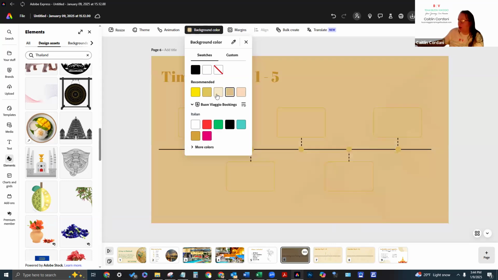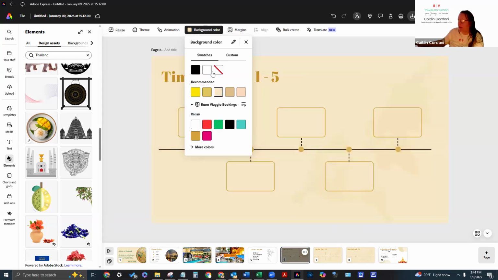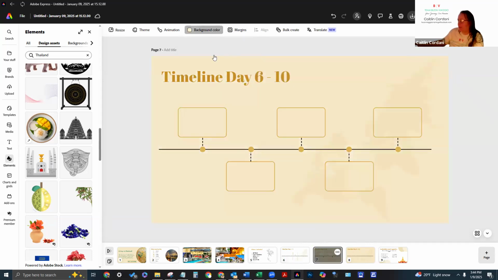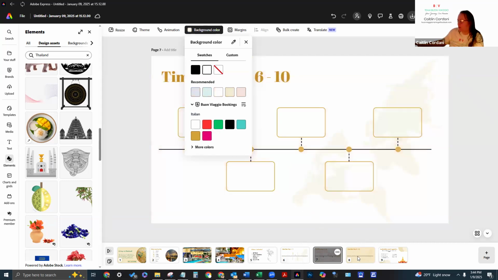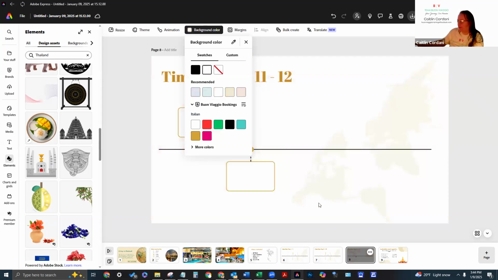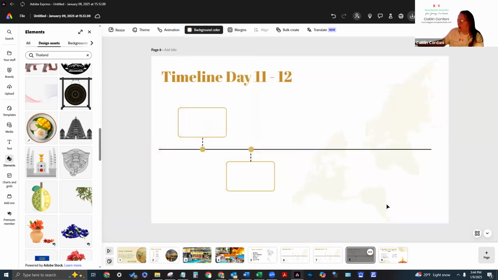So I really don't like this tan background. However, I do like the background of the world map right here. So I'm going to keep it like that. And then, so now everything looks really good, right?